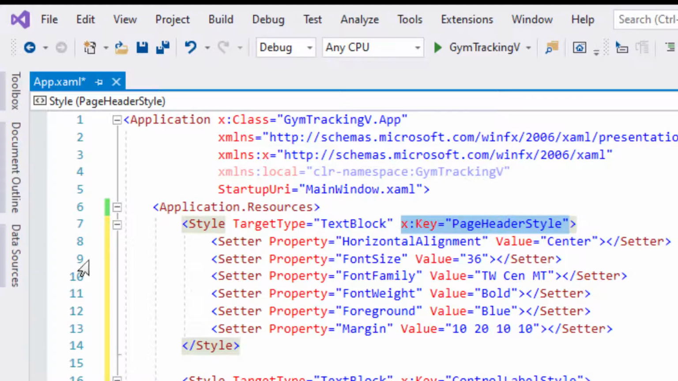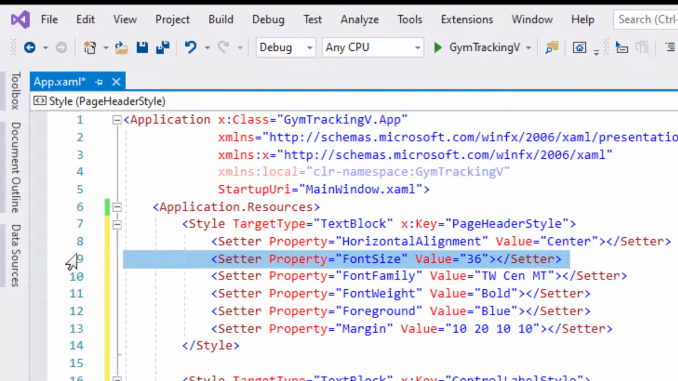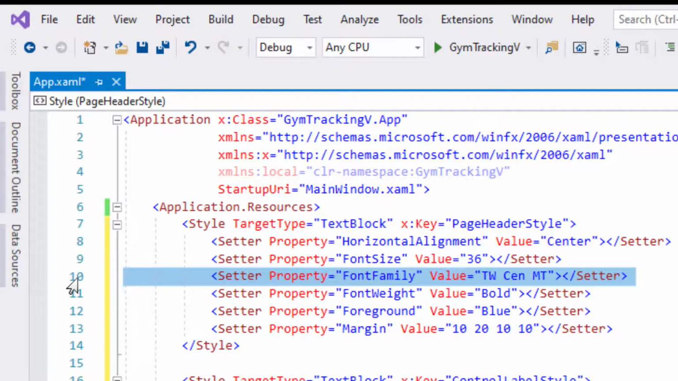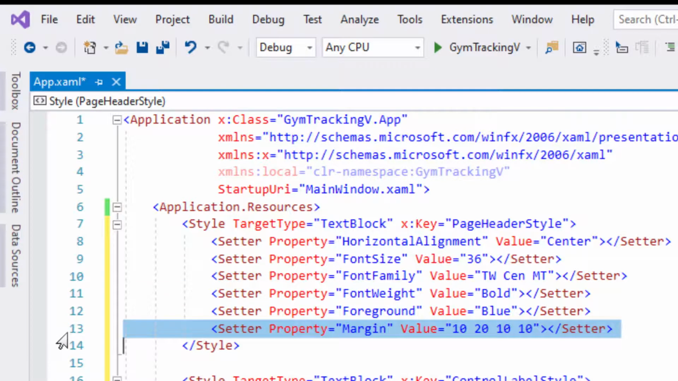Really easy, isn't it? So then what I do is that for each thing I want to set, which is the property of a control, I want to make a setter, define what property I want to work with, and say what value I want to use. Now you'll see I've said here the property is the horizontal alignment, and I want it to be centered. The font size I want to be 36. The font family I want to be TWSNMT. The font weight bold, the foreground, and the margin.